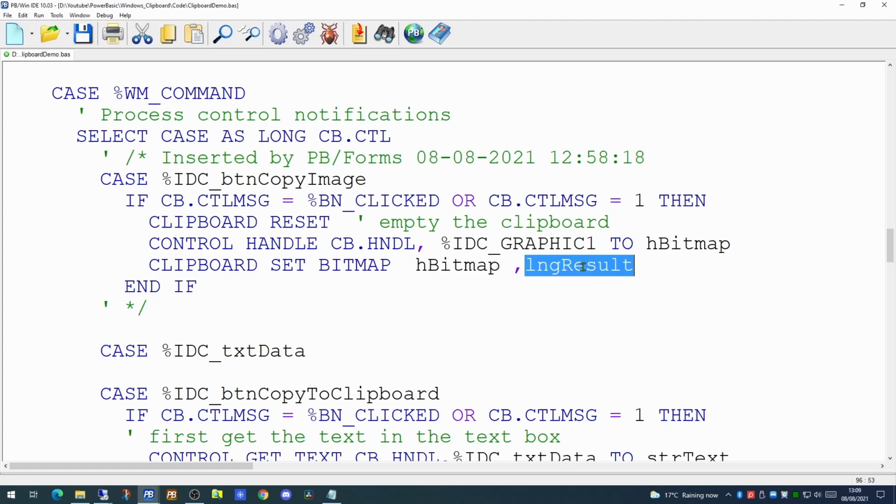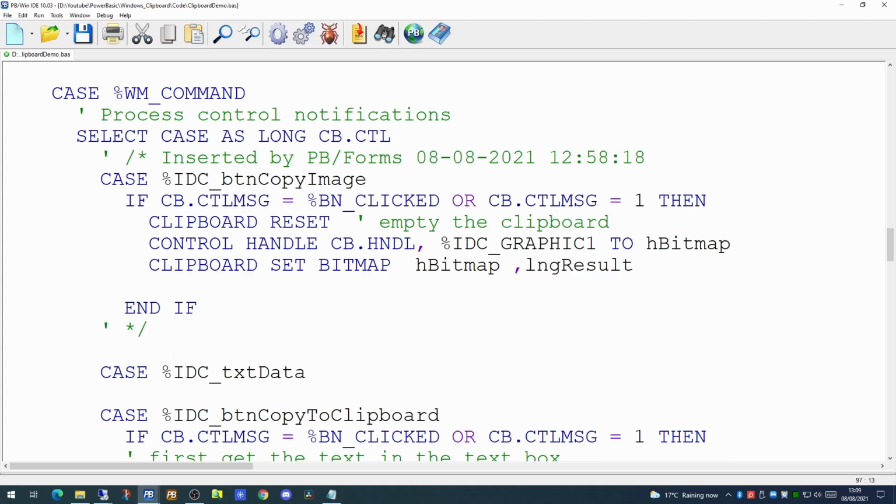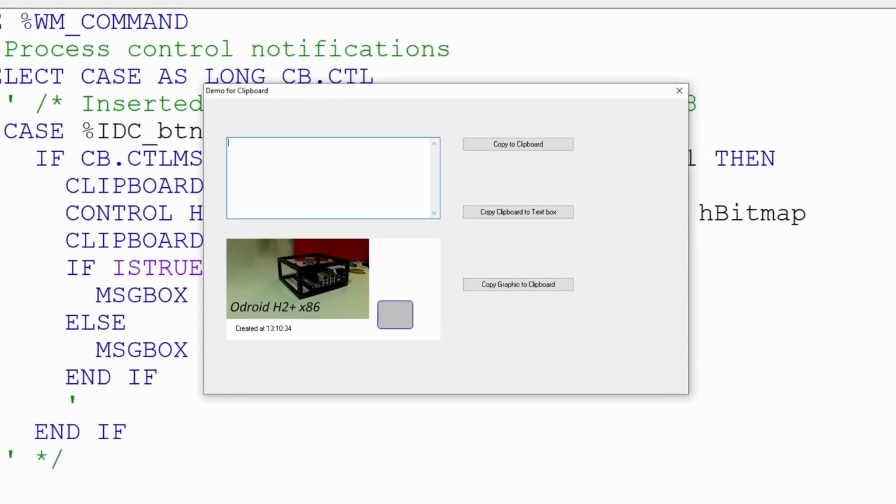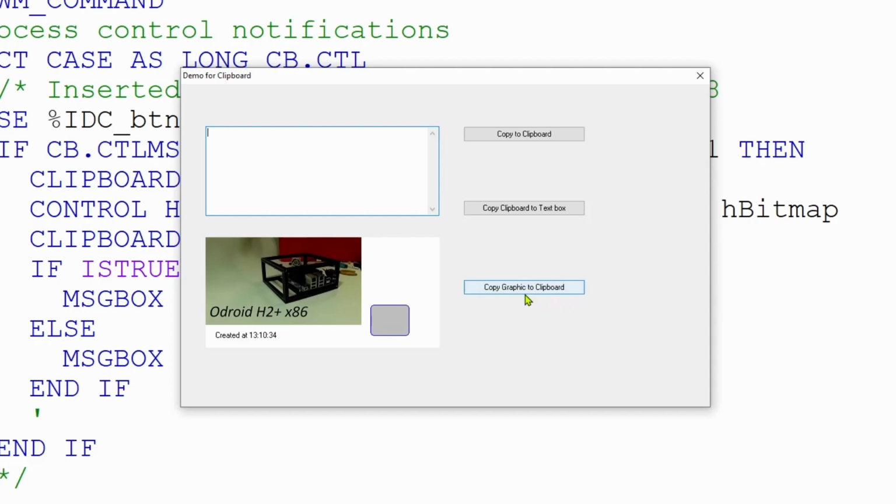And again, the result of this operation can be determined by testing long result. So if long result is true, we have successfully copied to the clipboard, and if long result is false, we have not. So let's try running that code. So if we click the button now, which should copy the graphic to the clipboard, it tells us it has successfully completed that operation.